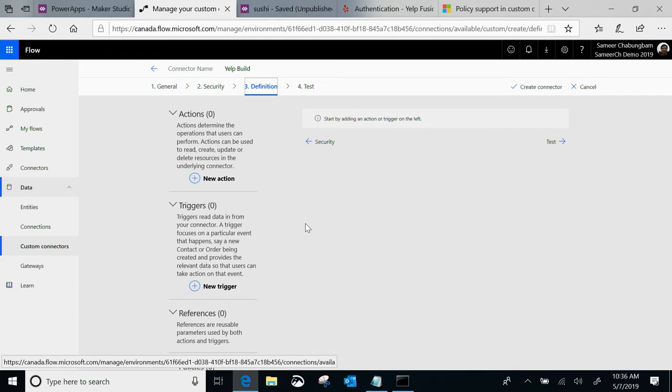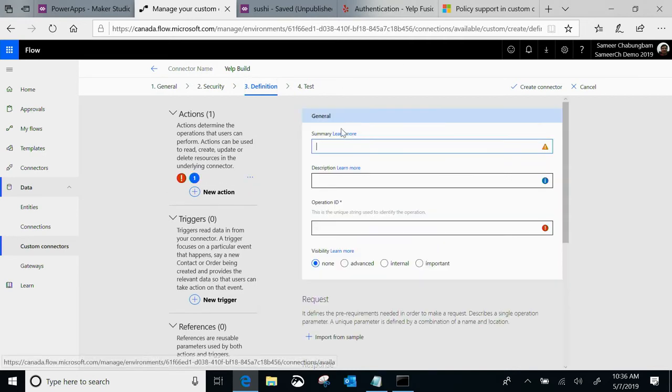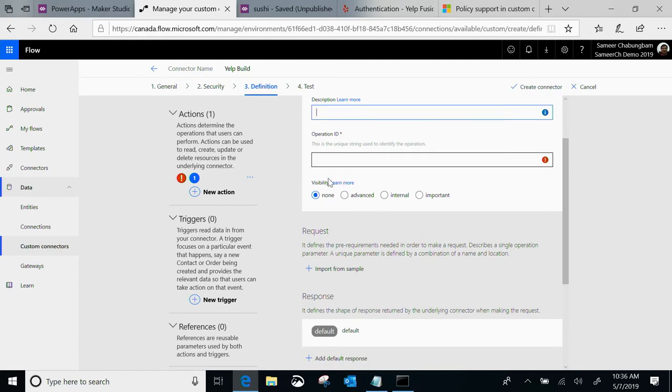Now it takes me to the screen where I can define the actions for the connector. What API do you want to expose? In this case, let's create a new action and say Search Business. You can give a nice description, and let's give an operation ID. Let's say SearchBusiness.